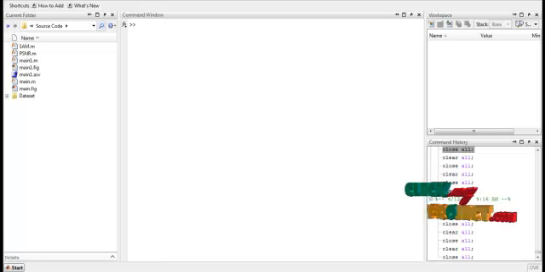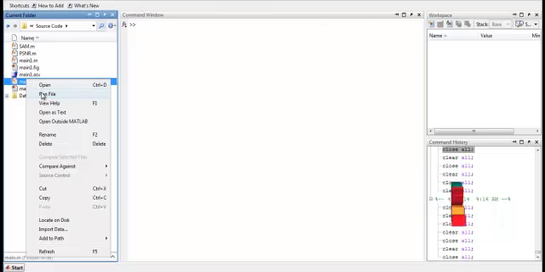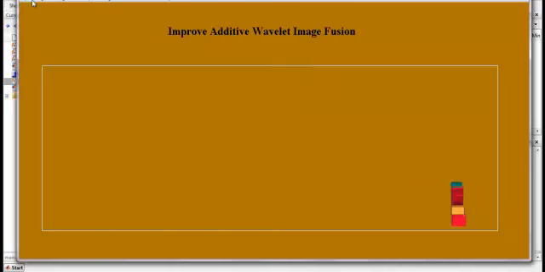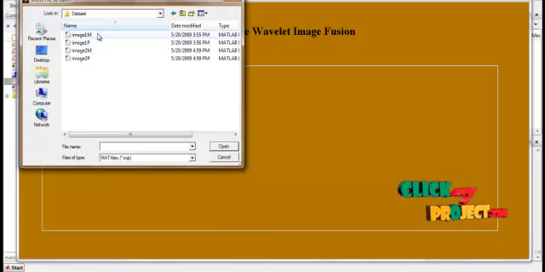Let me discuss the running procedure of the process. Improved Additive-Wavelet image fusion. If you want to run the code, select the file main.m which is included in the source code folder. Select it and right click it, you will get a run option, and when you click it, you will get a window which is required in order to run the code. First, give any multispectral image that is given in the dataset. So here, image 1M and image 2M. These are the multispectral images. Give any one of them.